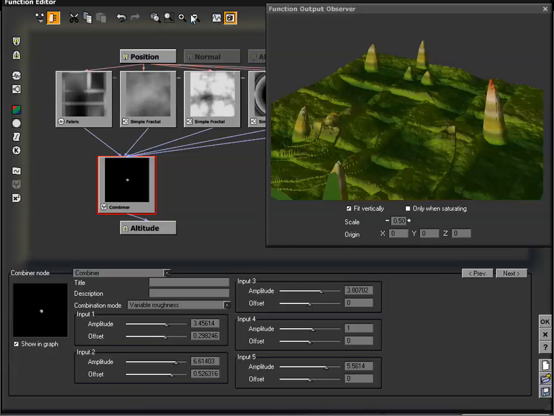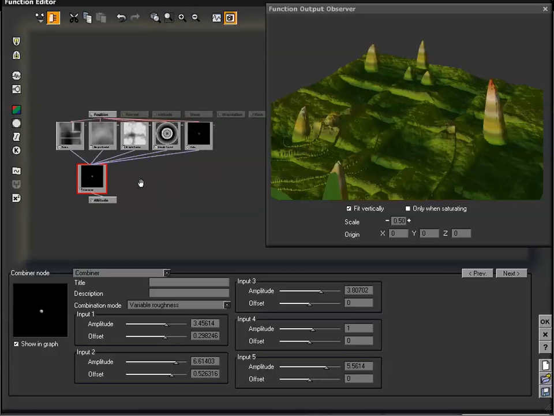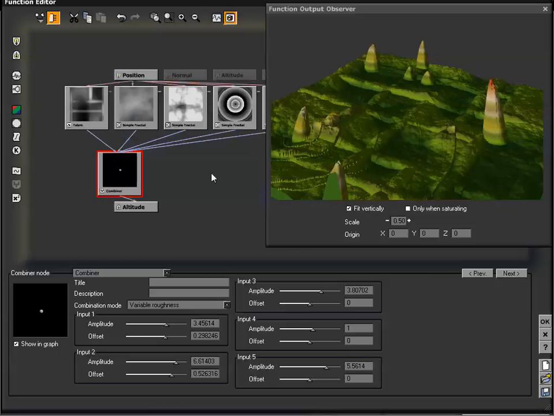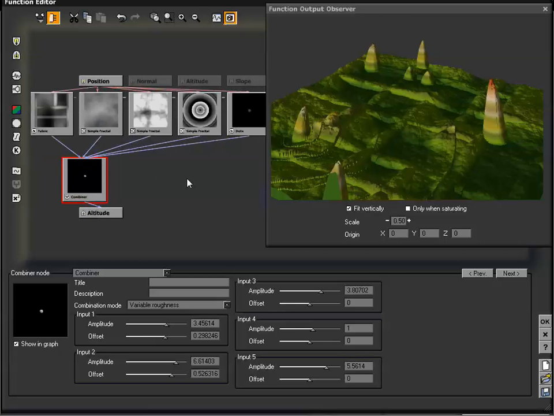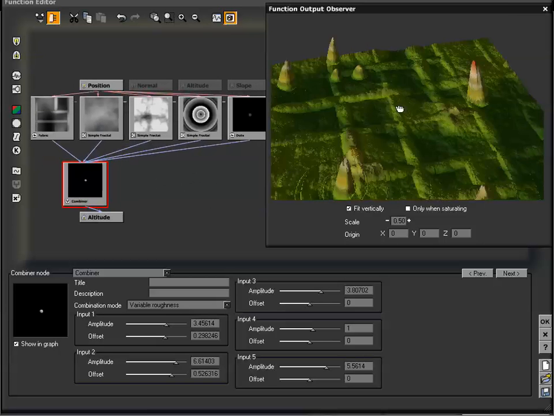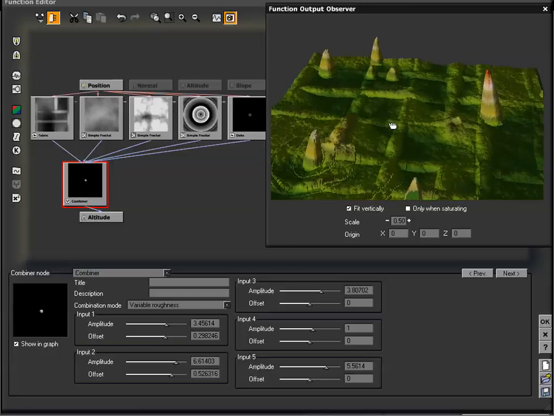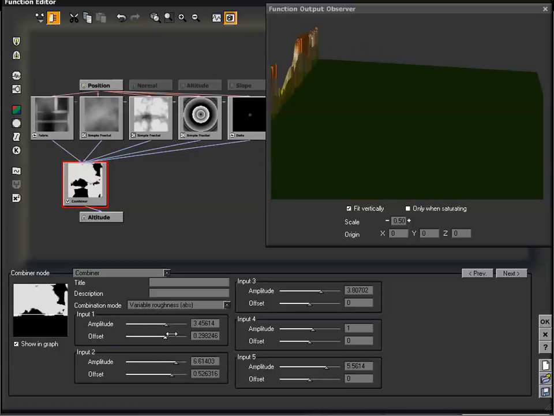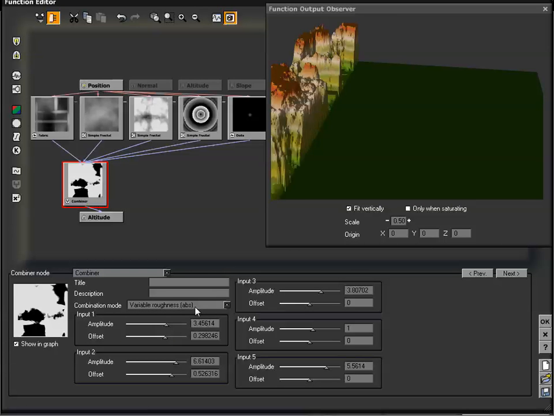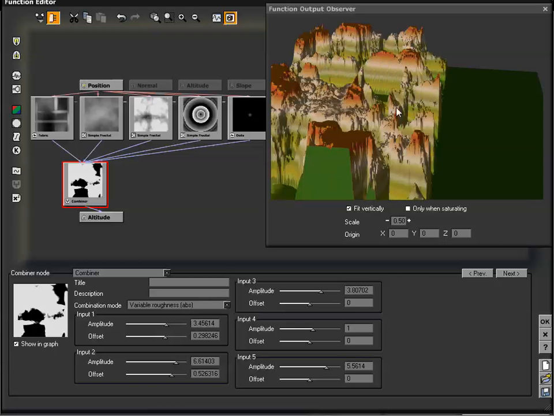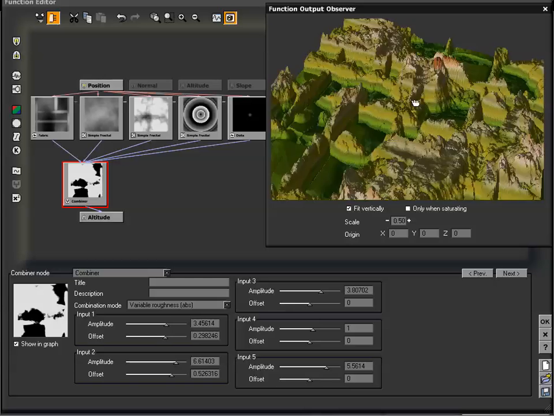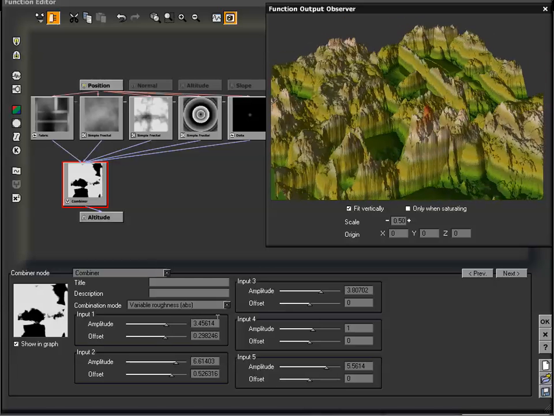Go ahead and frame that. Just zoom out, actually, since we have our output observer taking up the majority of the space. We'll set our zoom and frame that. So that's a very useful option that we have. We can also change our combination modes, like I was saying before. We have variable roughness, ABS, and we can see that changes dramatically the way that everything is blended together.